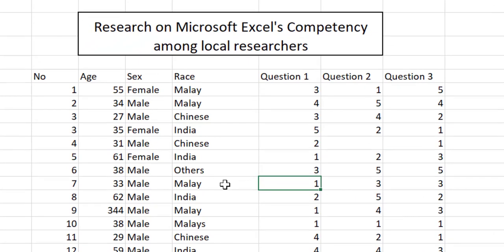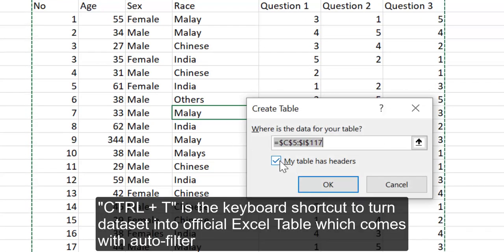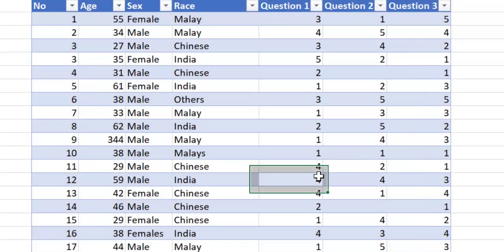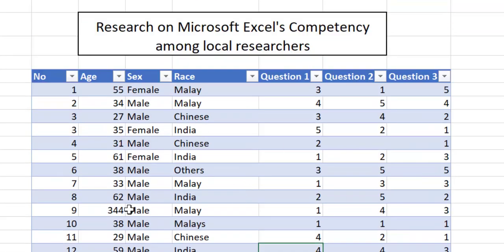For example, you just click anywhere in this data set and then press Ctrl T. Because now it includes the headers, we tick yes, our table has headers. Now this has become an official Excel table. It has its own filter. So what you can do now is start doing filtering.